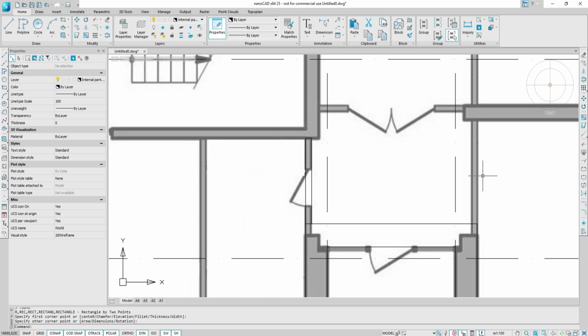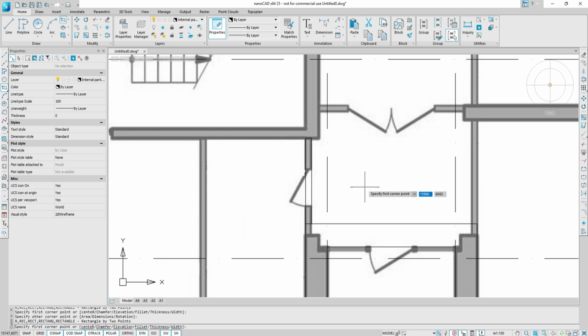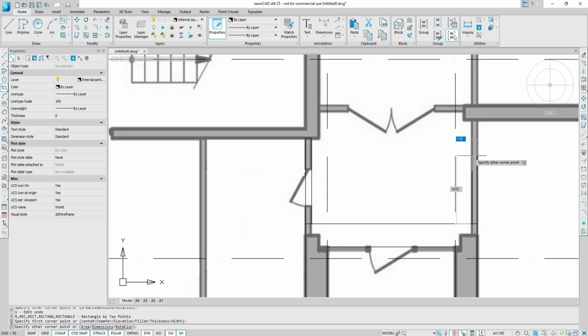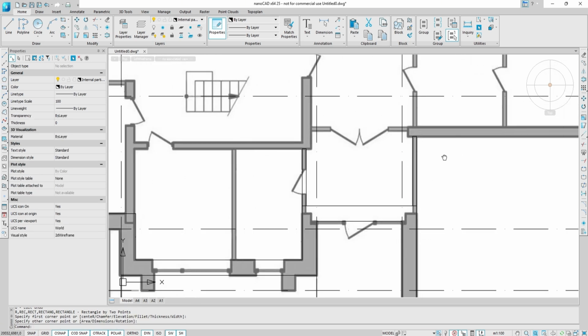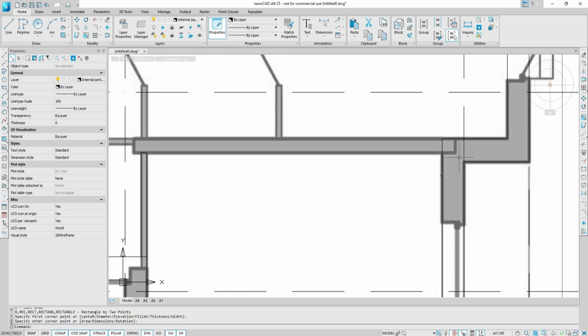To the right, create the second partition. Activate the rectangle by 2 points tool and specify the opposite inner corner of the exterior wall as the first corner of the rectangle. Use the keyboard to enter the value for the second point: 140, tab, 2250, and press enter.